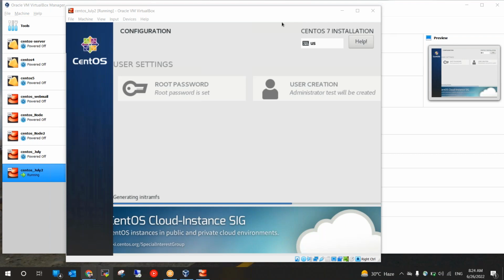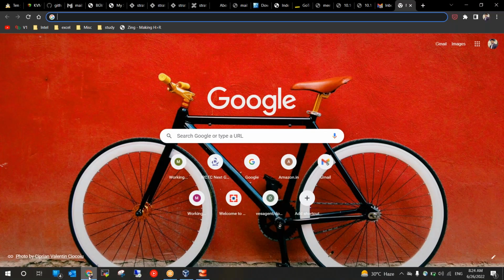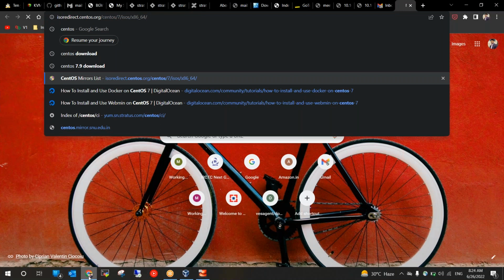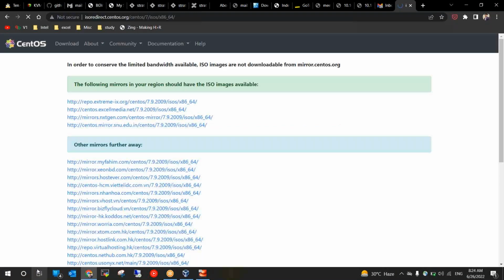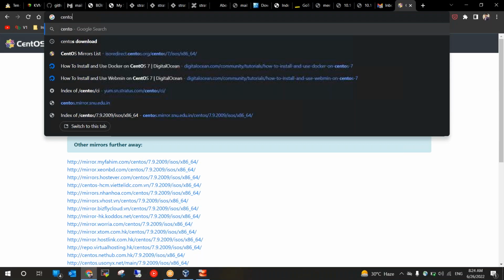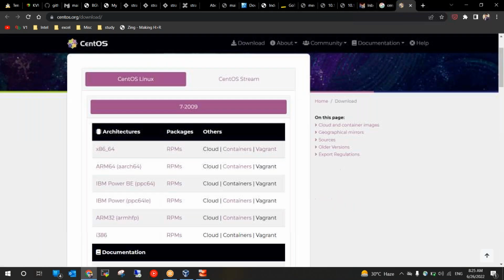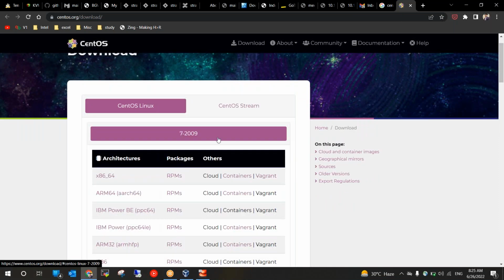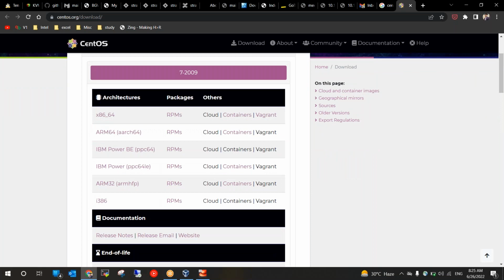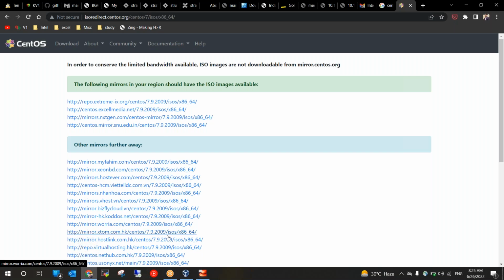but let me open that for you. This is the link. How have I gone here? CentOS download. I searched on Google and went to this link. It's going to give me all these things. I want 7.9 and I want the x86_64 architecture. I don't want ARM, so it's going to give me all these.